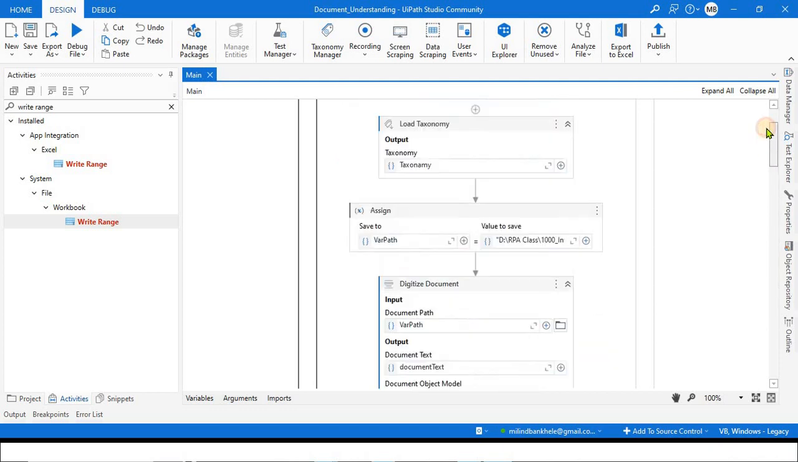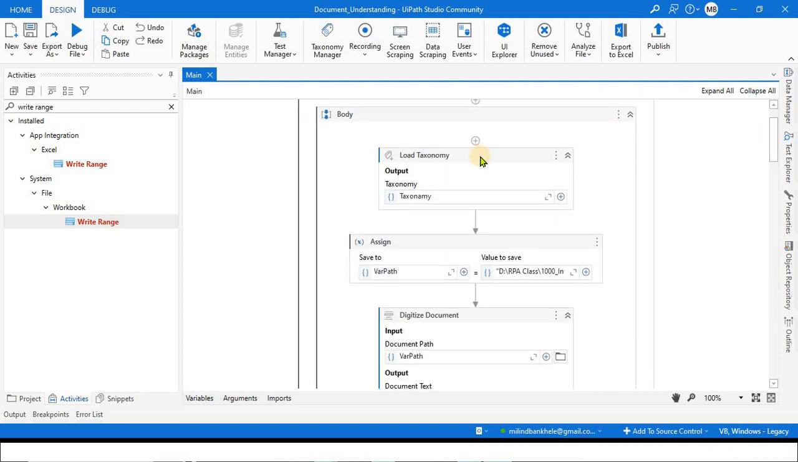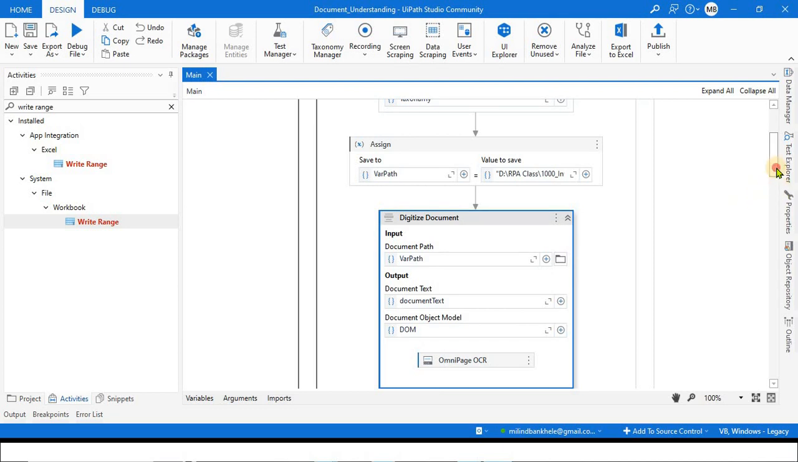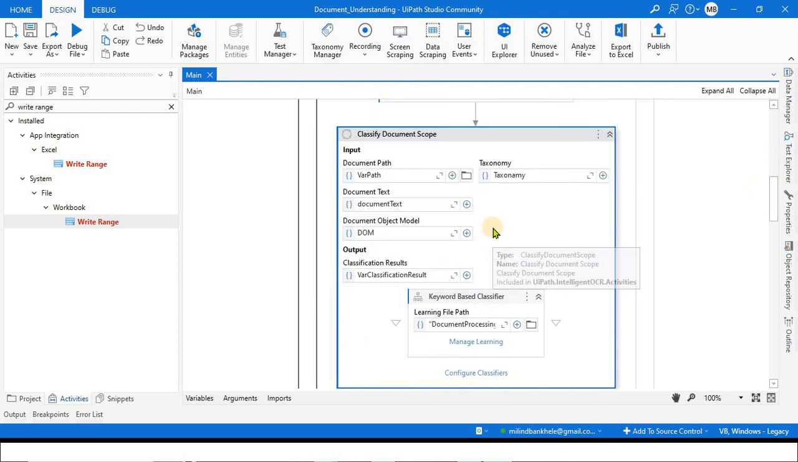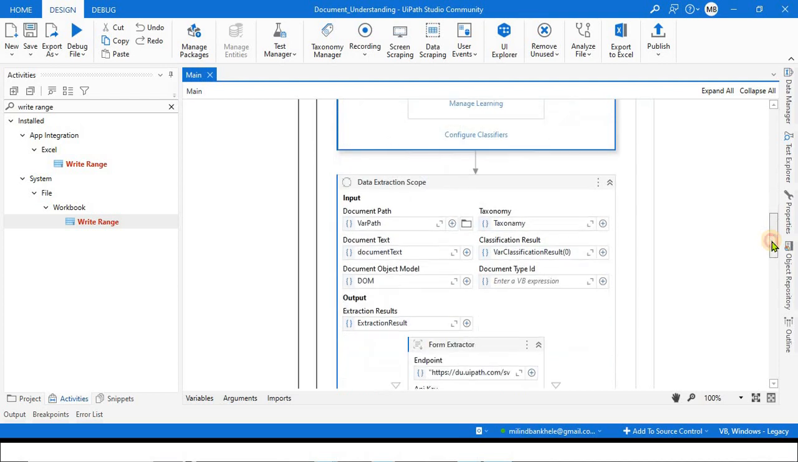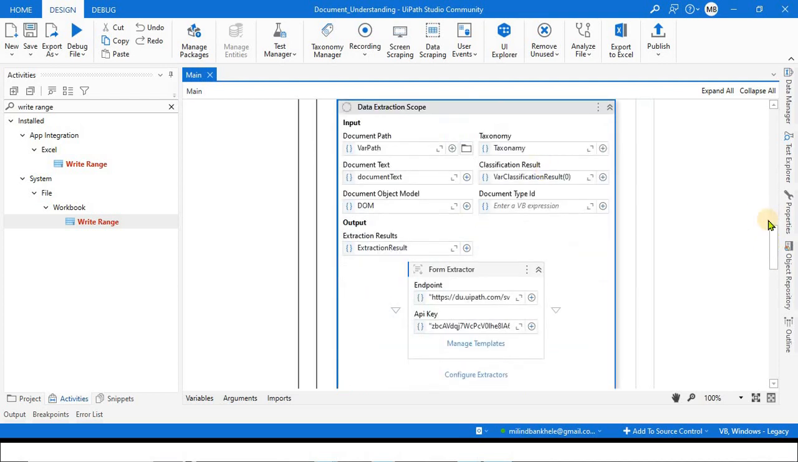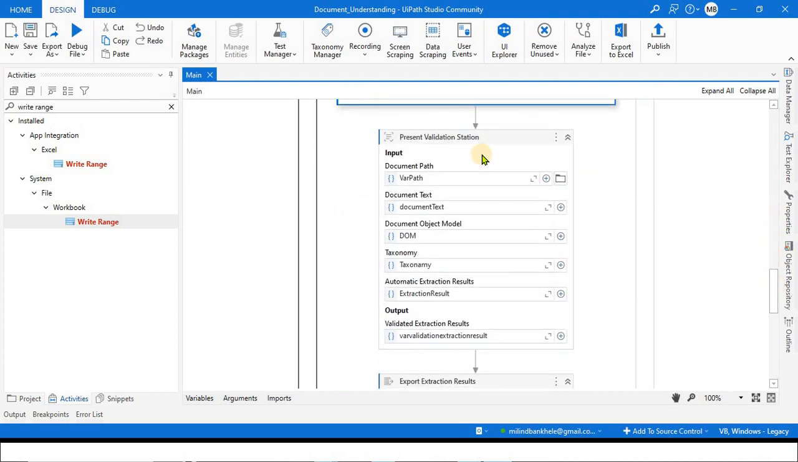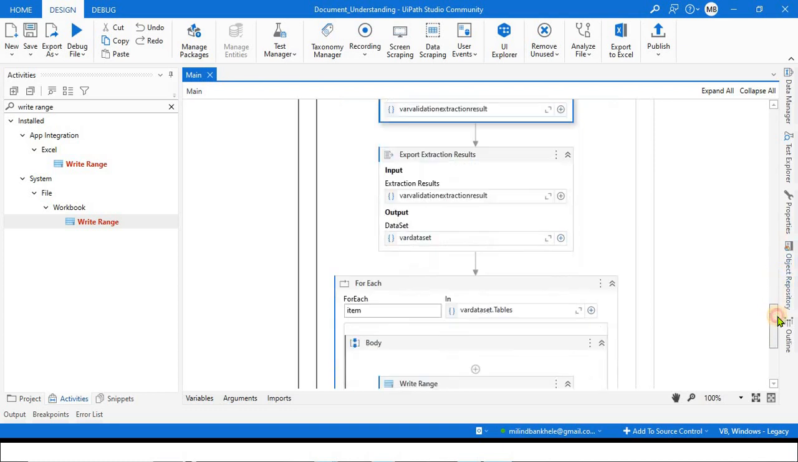So all this UiPath document framework is covered now. Load taxonomy, right? Digitize document, classify document scope, data extraction scope, right, validation station, and export.